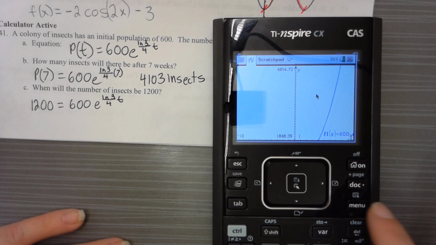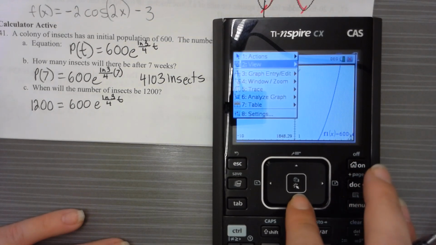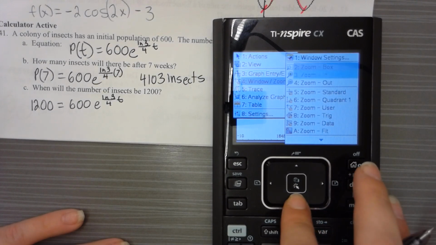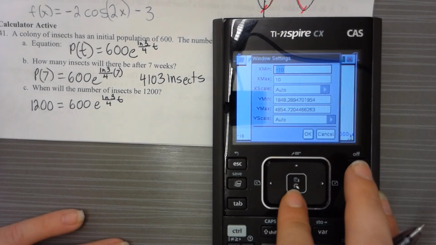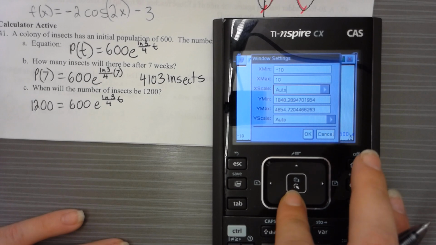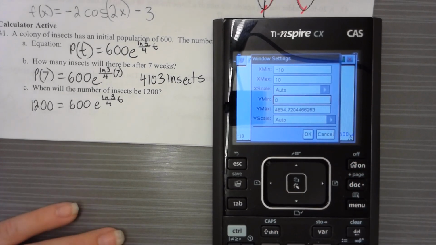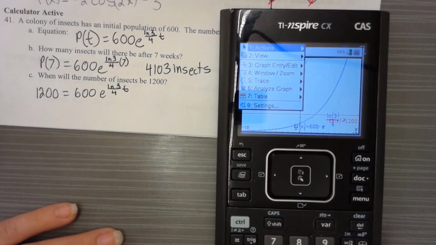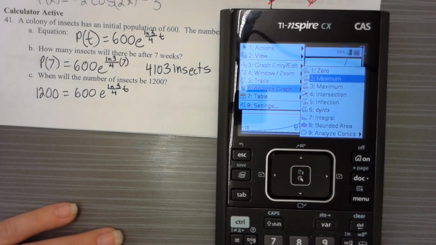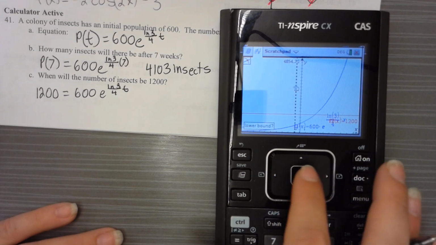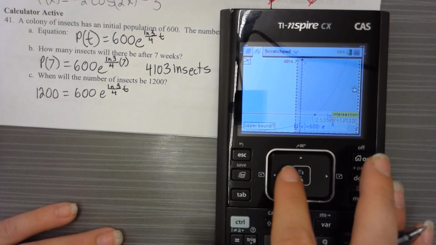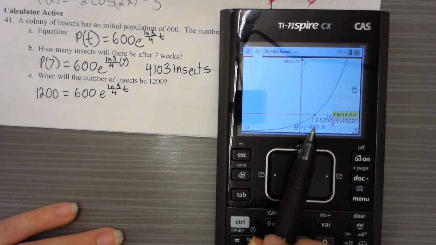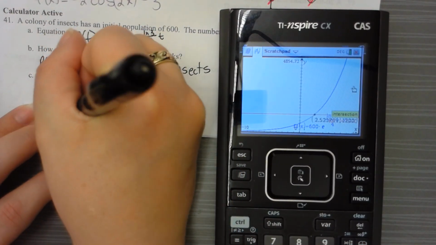And it changed my zoom when I did that trace, so I am going to go back and change my zoom. So I'm going to change my Y-min. I'm just going to change it back to 0 so I can see that intersection. So then we'd hit Menu, Analyze Graph, and Intersection. And then we'll click to the left, and we'll click to the right, and it should give us this value here. The X value is what we're looking for here because we're looking for that time.